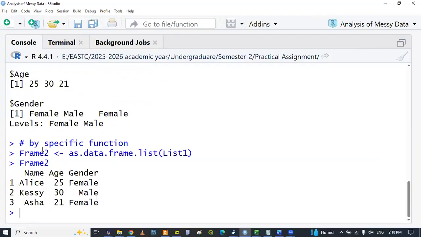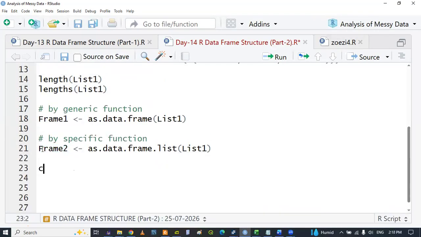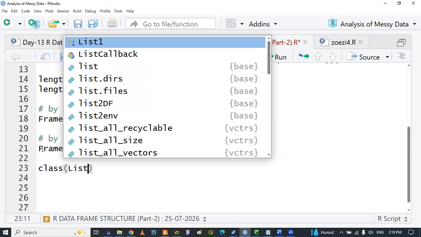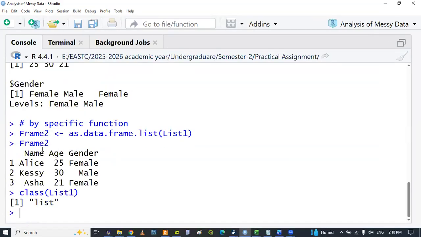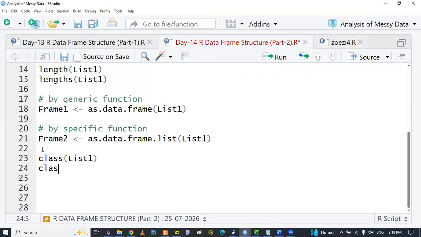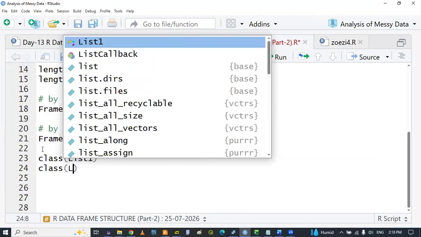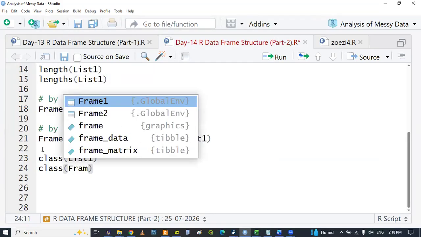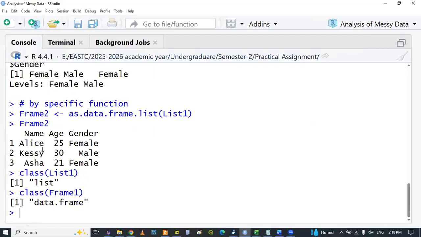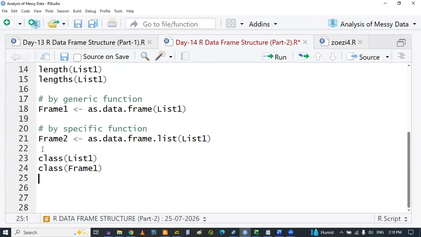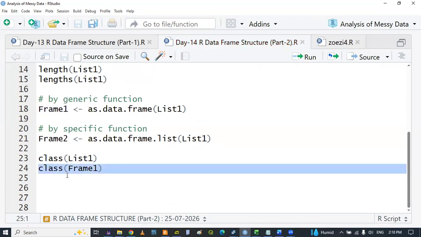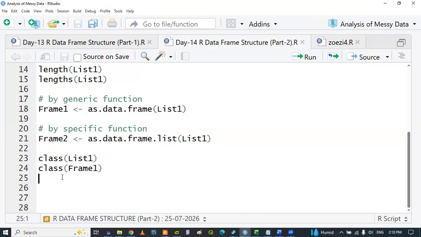So what does it mean now? If I say class of list1, it will tell me it is a list. But if I say class of frame1, it will tell me it is a data frame. So if it is required to have a data frame, then you must use this, and you'll see the difference.